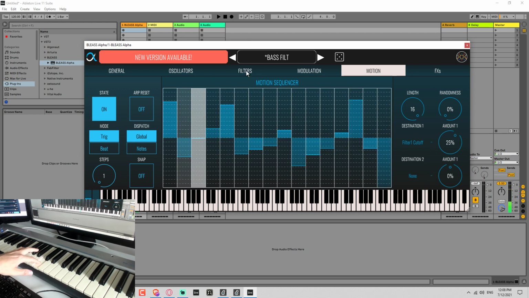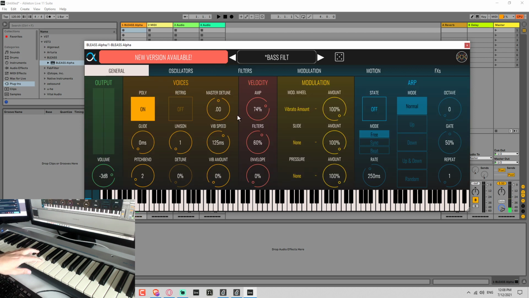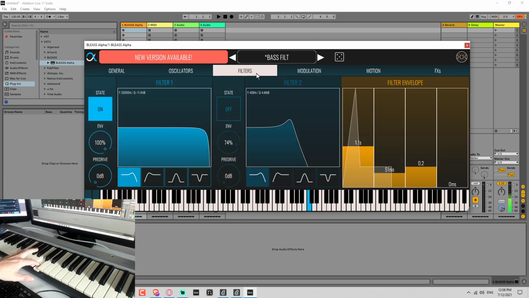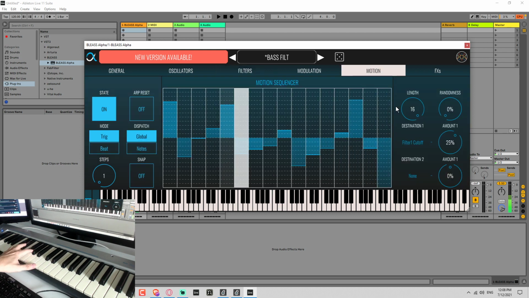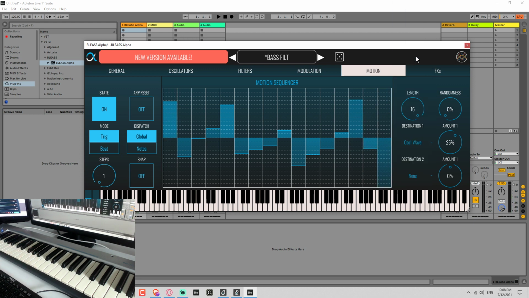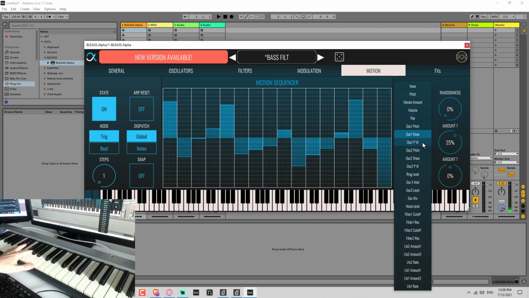Now, is this relative? Seems like it. Oscillators, let's bring these down. Let's try something else. Let's send it to OSC1 wave. Let's do that. Oh, it needs to be OSC2 wave.